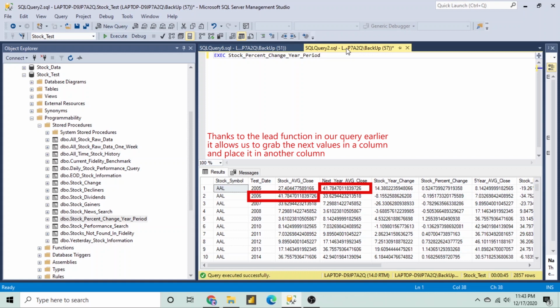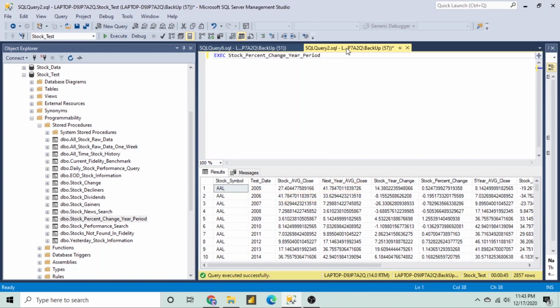And then from those two columns earlier, the stock average close and the next year average close, we can get the percentage that they increased or decreased as well. So continuing to look at the first row, you can see that American Airlines from 2005 to 2006, in a year over year period, increased 52%. And we basically repeat this process for the 5 and 10 year period. I won't show the whole output because it could get a little bit overwhelming.